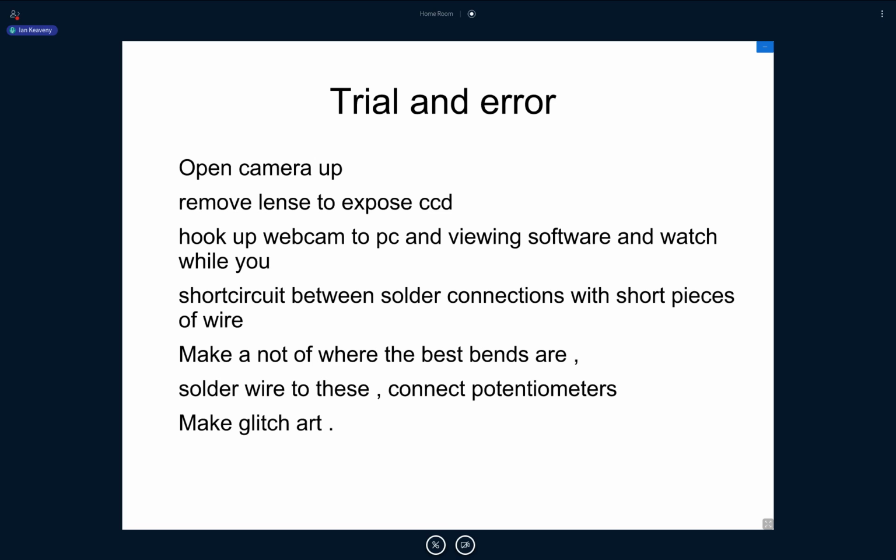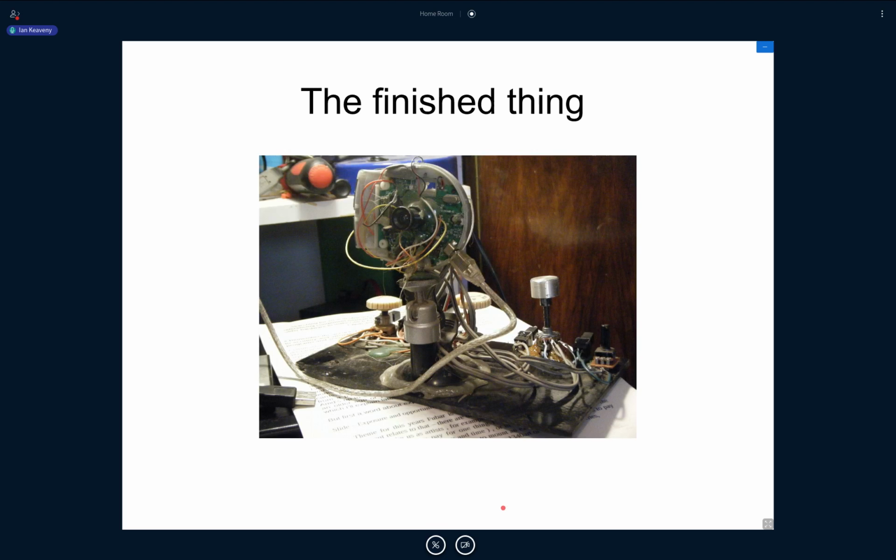So, as I say, open the camera up, remove the lens to expose the CCD, and so on. And the camera eventually looks like this. That's the camera mounted on a little cheapy tripod, and you can actually see in the background there are potentiometers and switches and things like that. Then I just point the camera at a source and adjust the potentiometers until I get what I like.